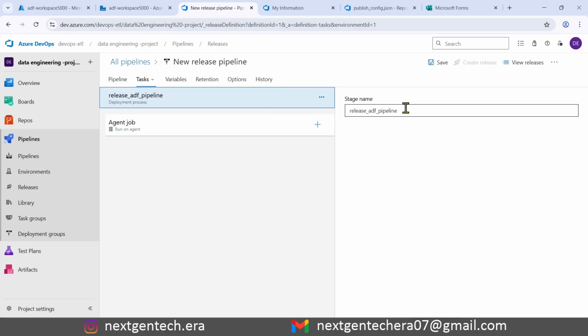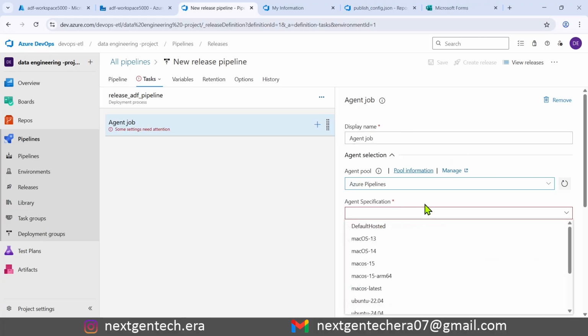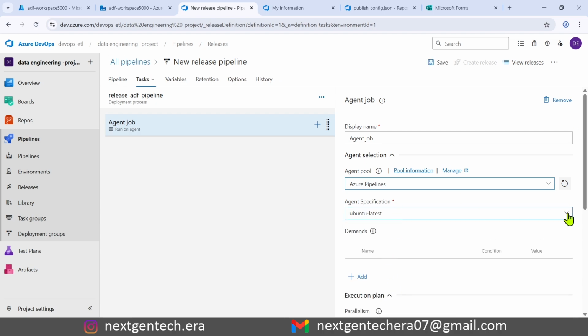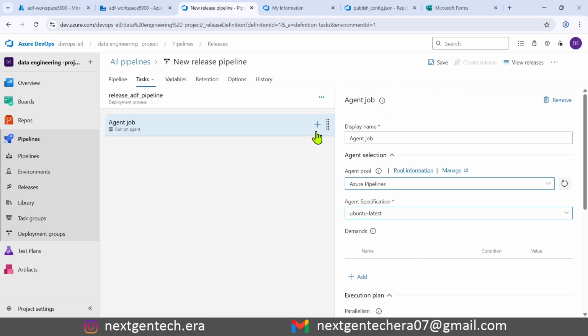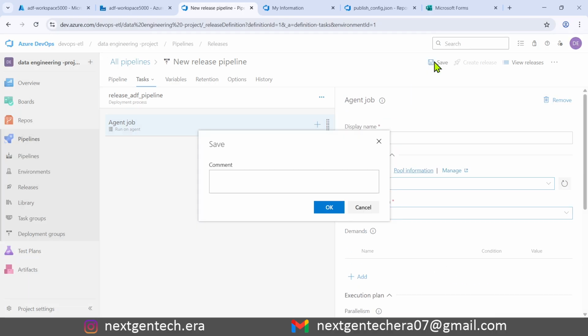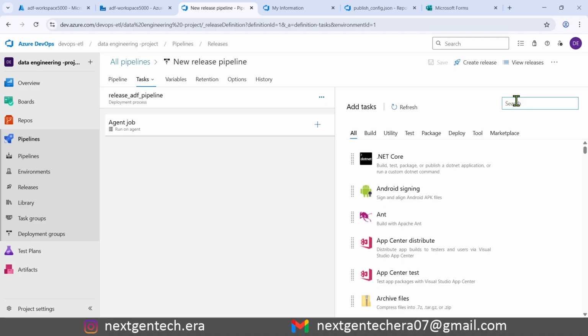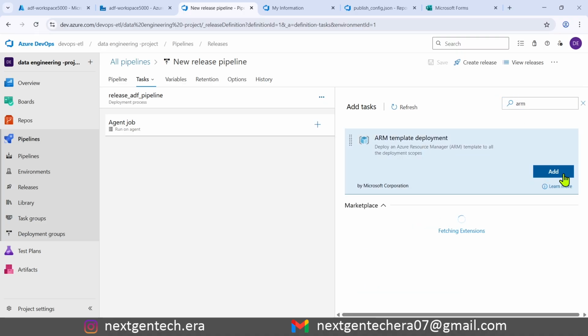If I go to the release pipeline, this is our agent job. Here it is asking me for an agent. If I use this Microsoft hosted agent, it needs parallel jobs to run. If I click on Ubuntu latest, you can use any agent, there is no restriction. Now if I click on save, I saved the configuration. Then what I'm deploying is ARM templates, so I'm doing an ARM template deployment.